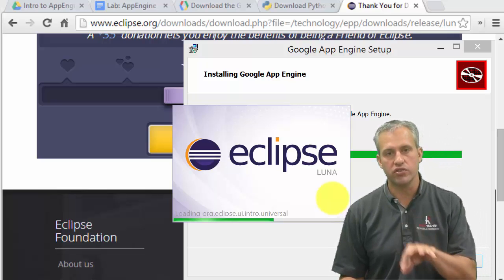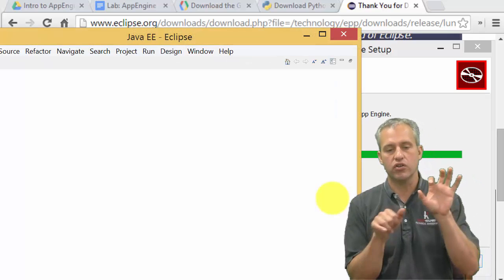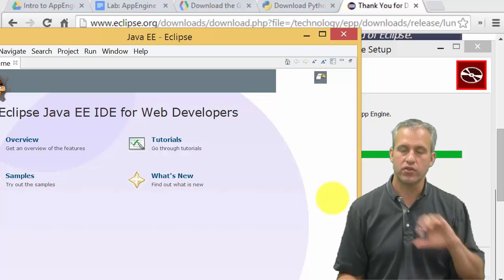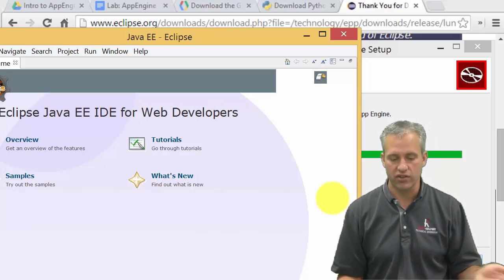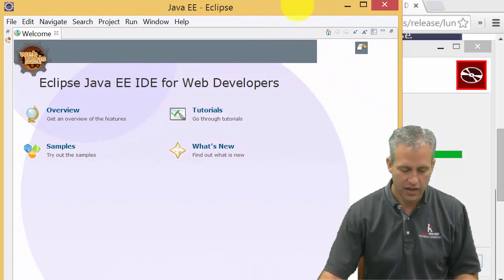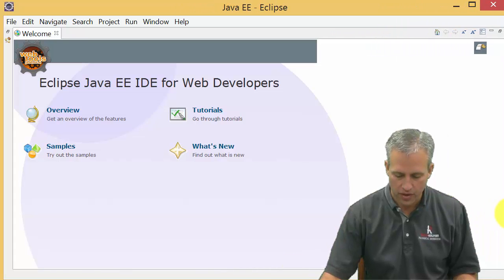The reason we use the Java EE version, by the way, I meant to say this earlier, is because it includes extra packages, specifically ones that are good for web development. So if you're looking at an HTML file or a CSS file, they'll render much better with the Java EE edition because it has the Web Tools platform included.